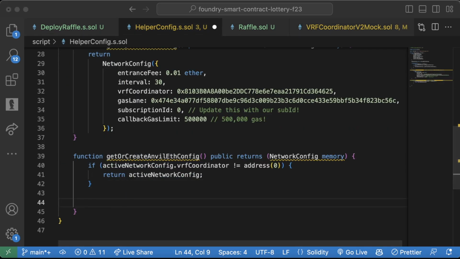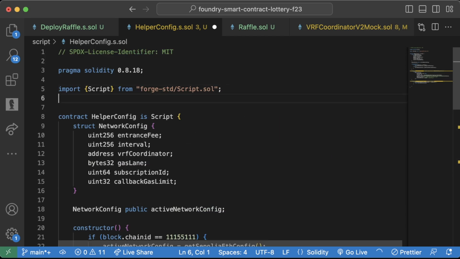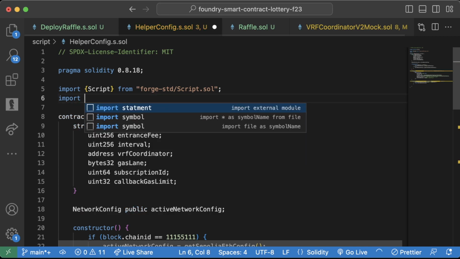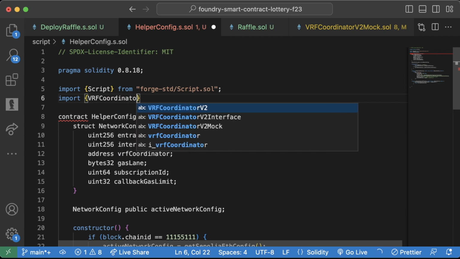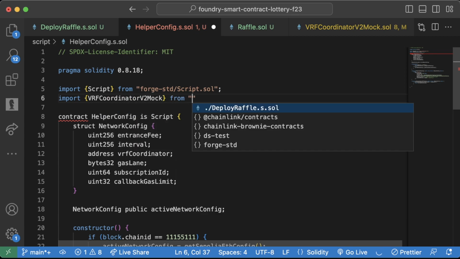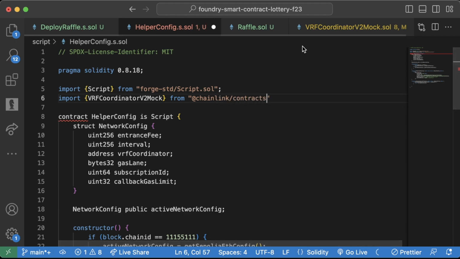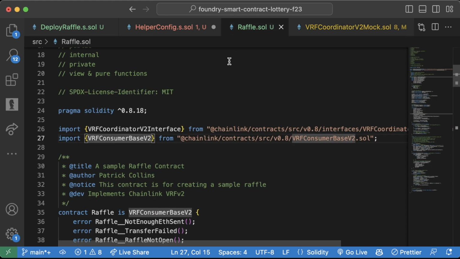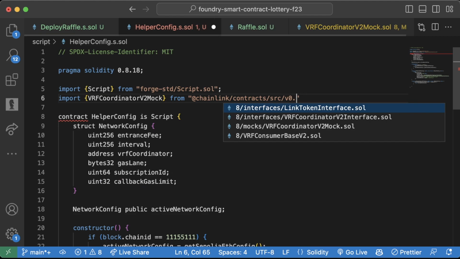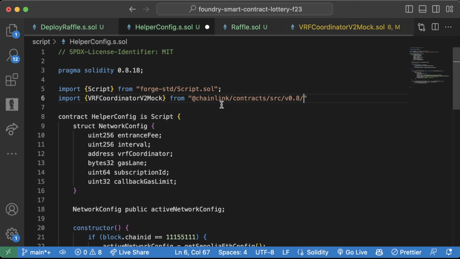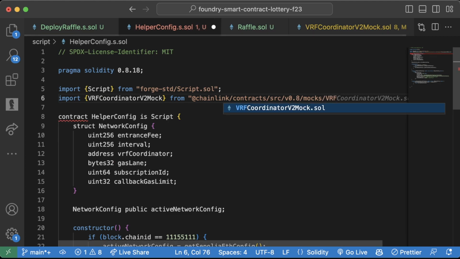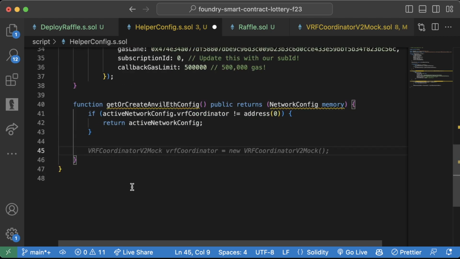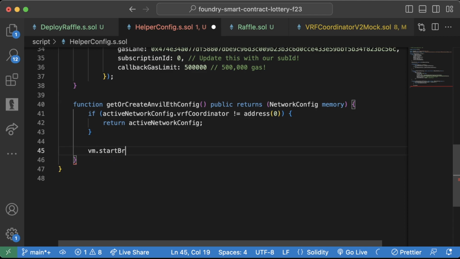So we're gonna have to deploy this mock. So we're gonna actually import it at the top. We're going to say import VRFCoordinatorV2Mock from @chainlink/contracts. Where's this located? @chainlink/contracts/src/v0.8/mocks/VRFCoordinatorV2Mock.sol.